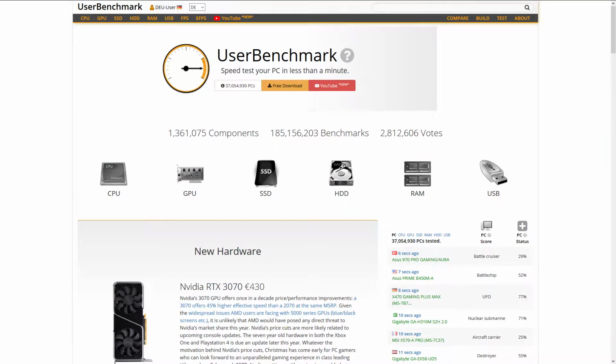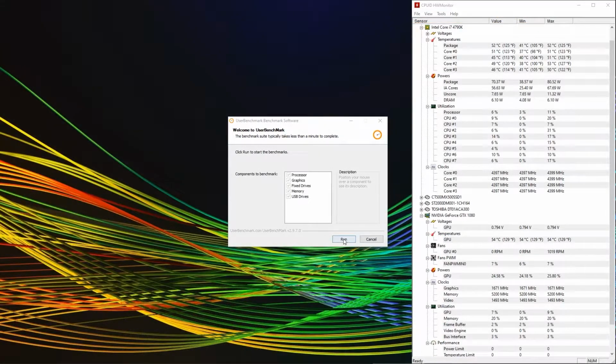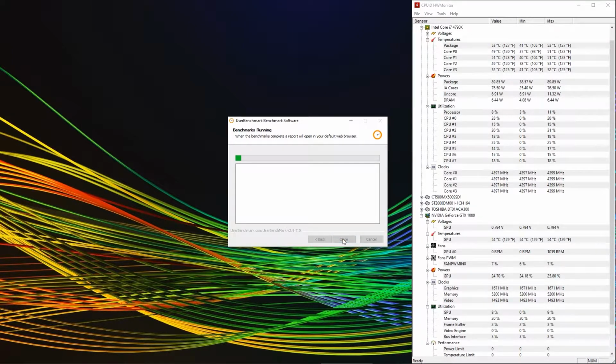First, you want to download the small tool from userbenchmark.com. The link is also in the description of this video. It's Windows only. It's a .exe file which you can open right away. You can see here that the benchmark consists of 5 components: processor, graphics, drives, memory, and in case you have them attached, USB drives. Simply click run and let the program do its magic.